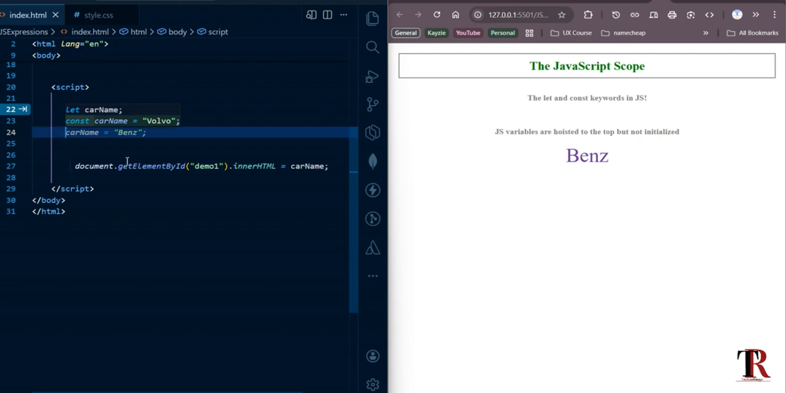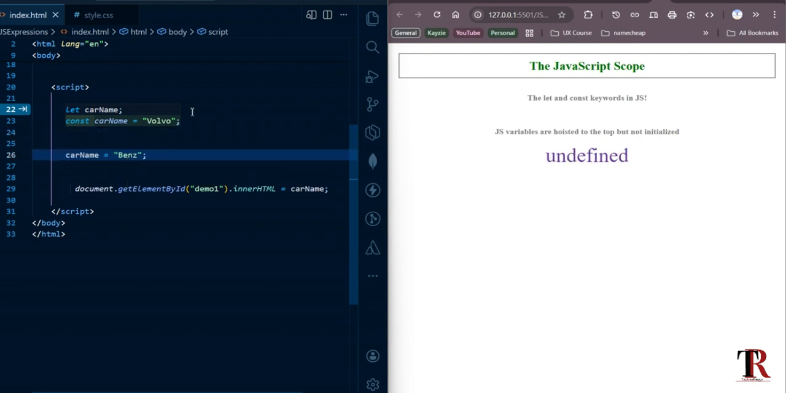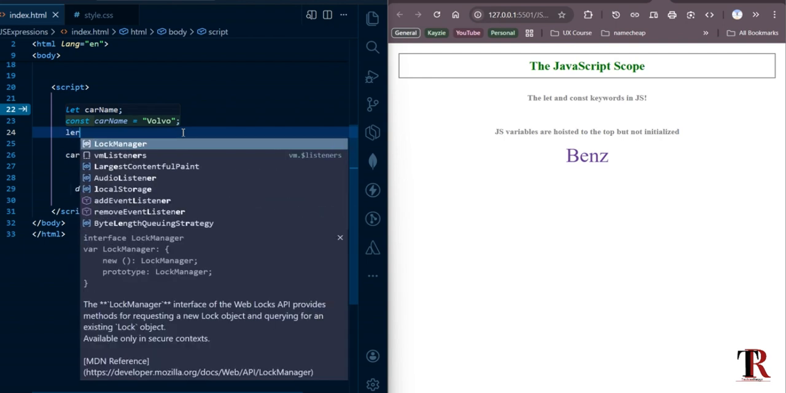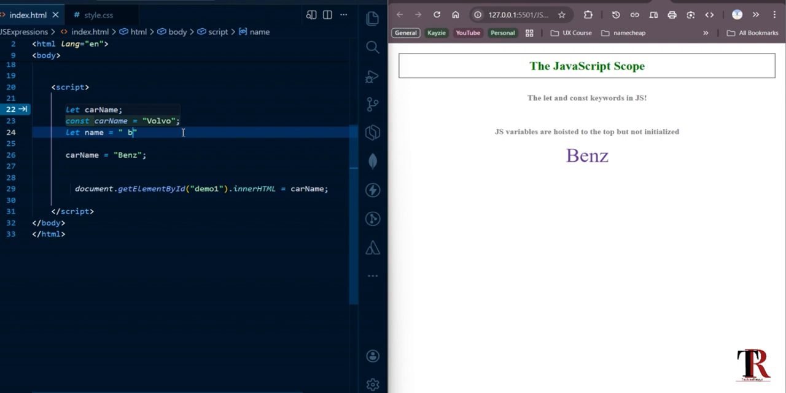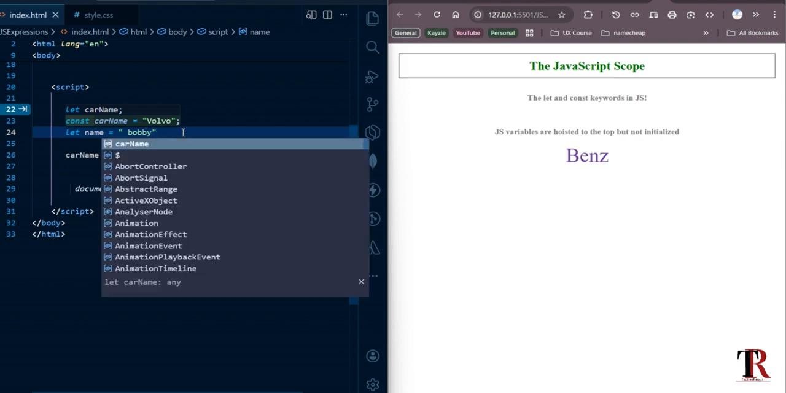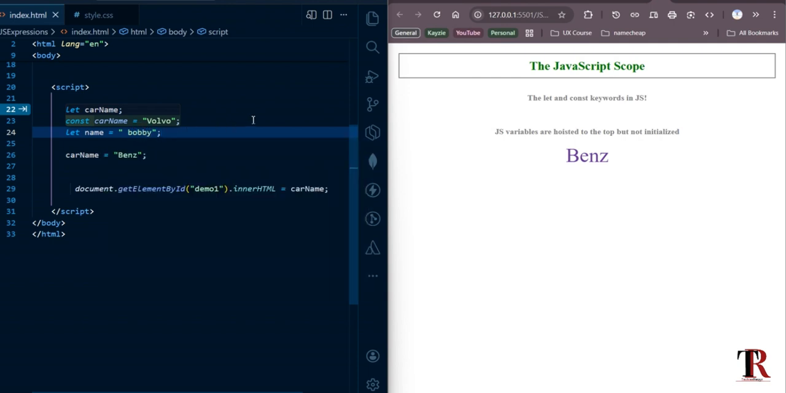Even if I move it away from here and push it down, and then I have something else, maybe another thing like let name equals to Bobby or something. The only thing that gets moved up according to how hoisting works in JavaScript is the declaration and not the value. So the value stays where it is, only the declaration gets hoisted, which means only the declaration gets moved to the top of your code block before execution.